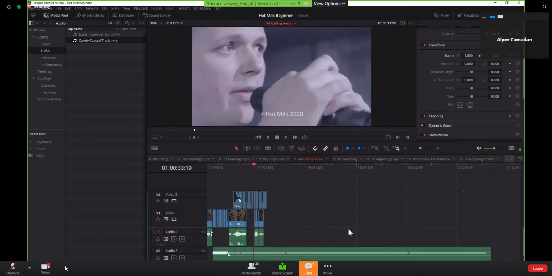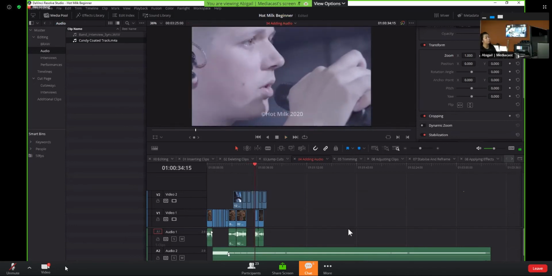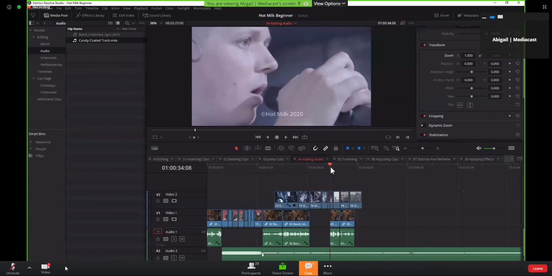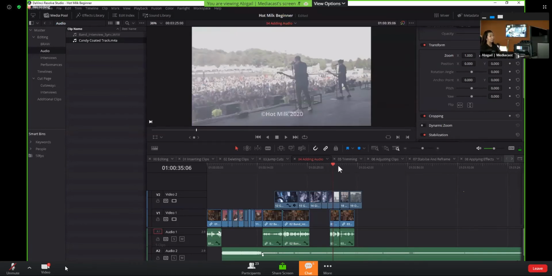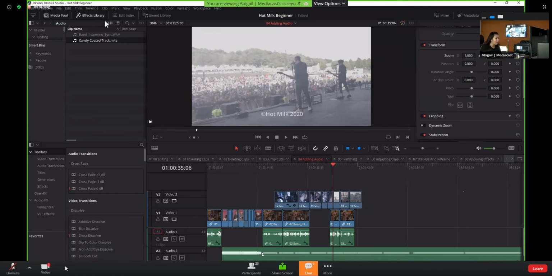So the next thing that we're going to do is we are going to add effects. So in DaVinci Resolve, aside from the color page, you can also add different effects in the edit page itself. So if you're going to open your effects library, you can see here on your toolbox, you have video transition, audio transition, your titles, generators. You also have your effects and open effects. So if you think that what's available in DaVinci Resolve is still not enough, you can always download Resolve effects or open effects, and then you just have to install that on your system, and then you can use that.